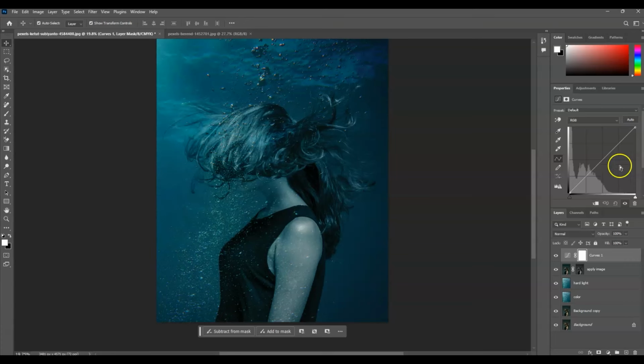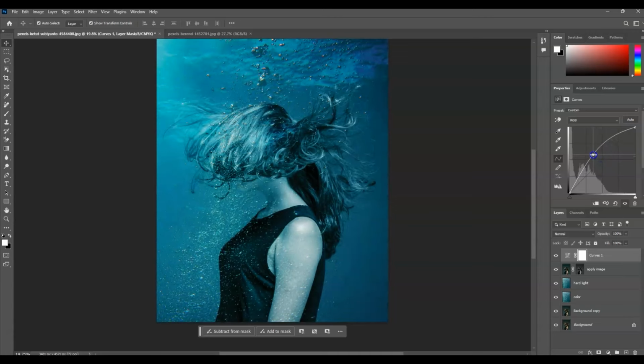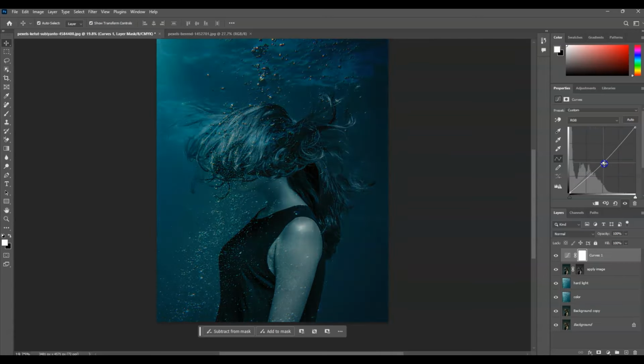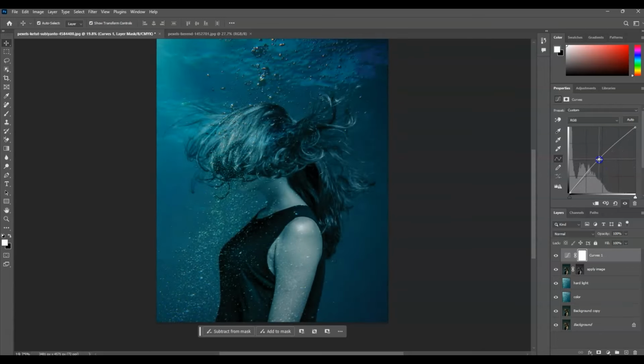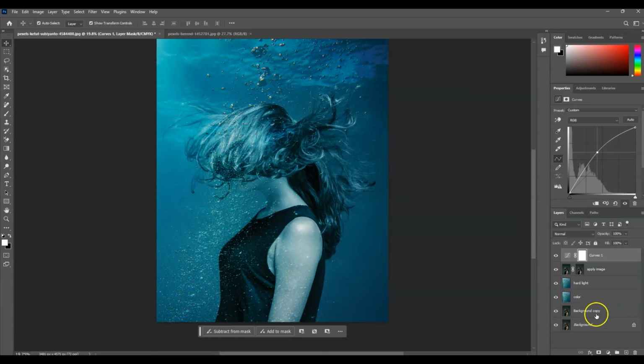To use this one, let's just click a point here in the middle. There you go. And then now we may start moving this line. If you want to brighten it up, you can just move it here. Or if you want to darken it, you can just move it here, right? See? Okay. But for me, I'm going to brighten it up just a little bit. All right. Now I'm okay with this.